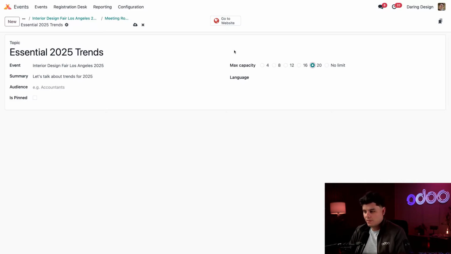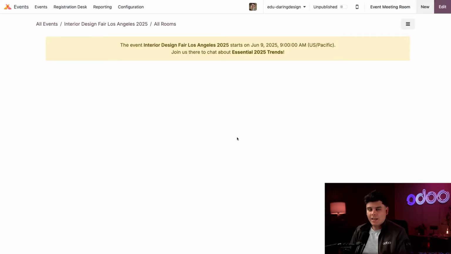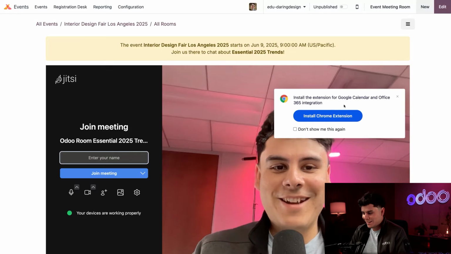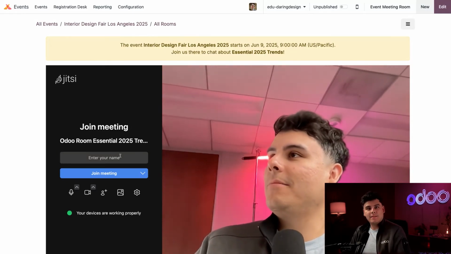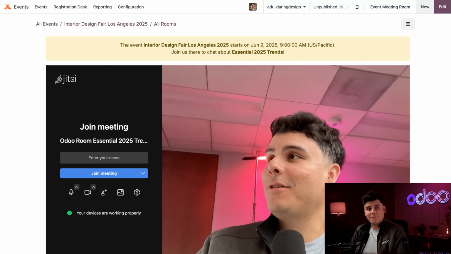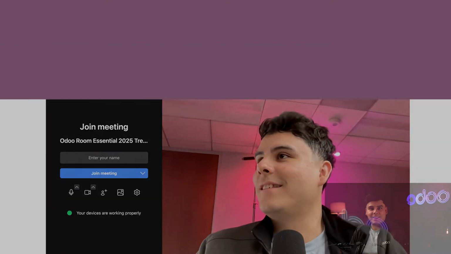So, I'm actually going to hit the Go to Website smart button. And look at that, it's loading our room. And just like that, I'm actually going to allow this to work right now. You could see me and you could see everything inside of this meeting. It's clean, professional, fancy and easy to navigate. And that's pretty cool, right? So next, let's just actually return to our events.